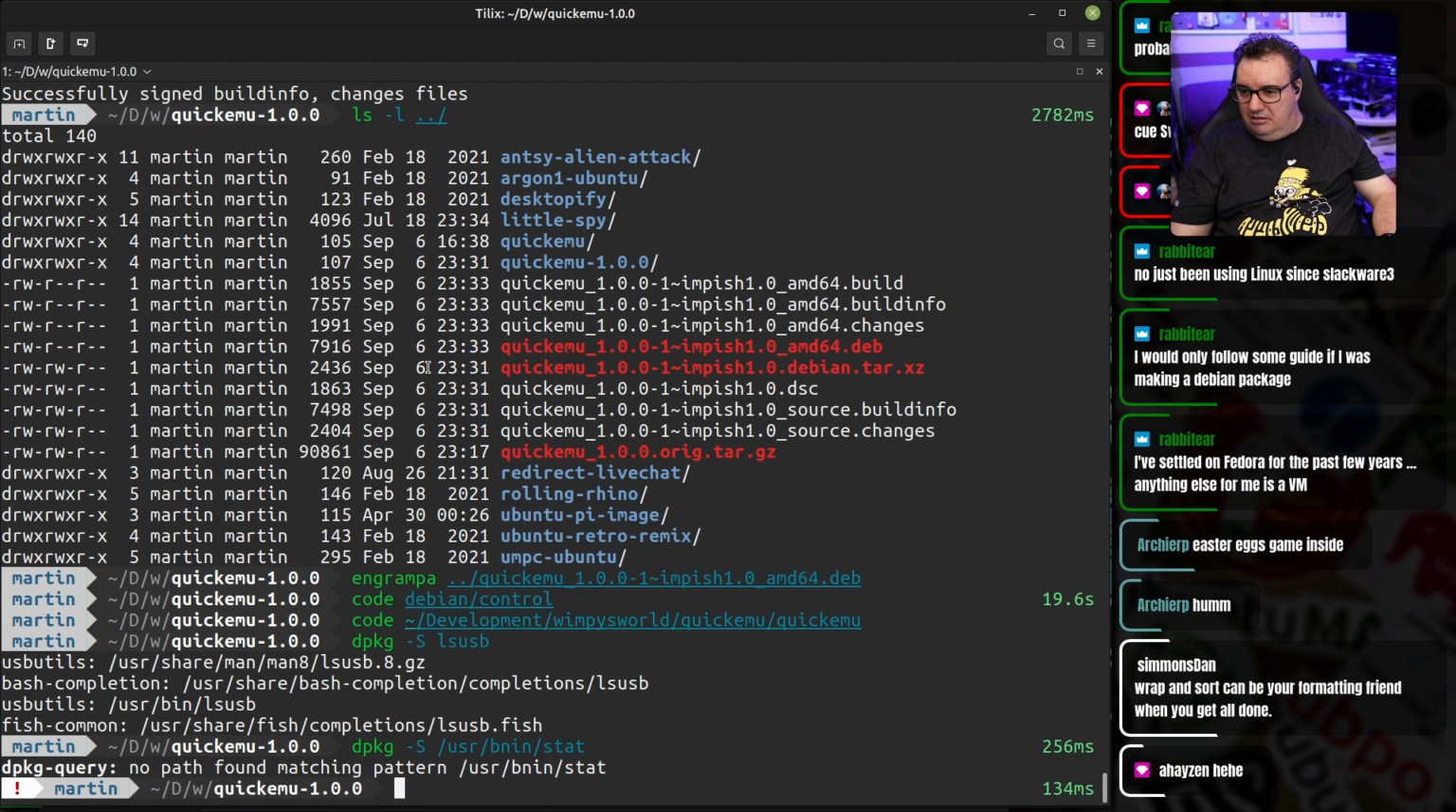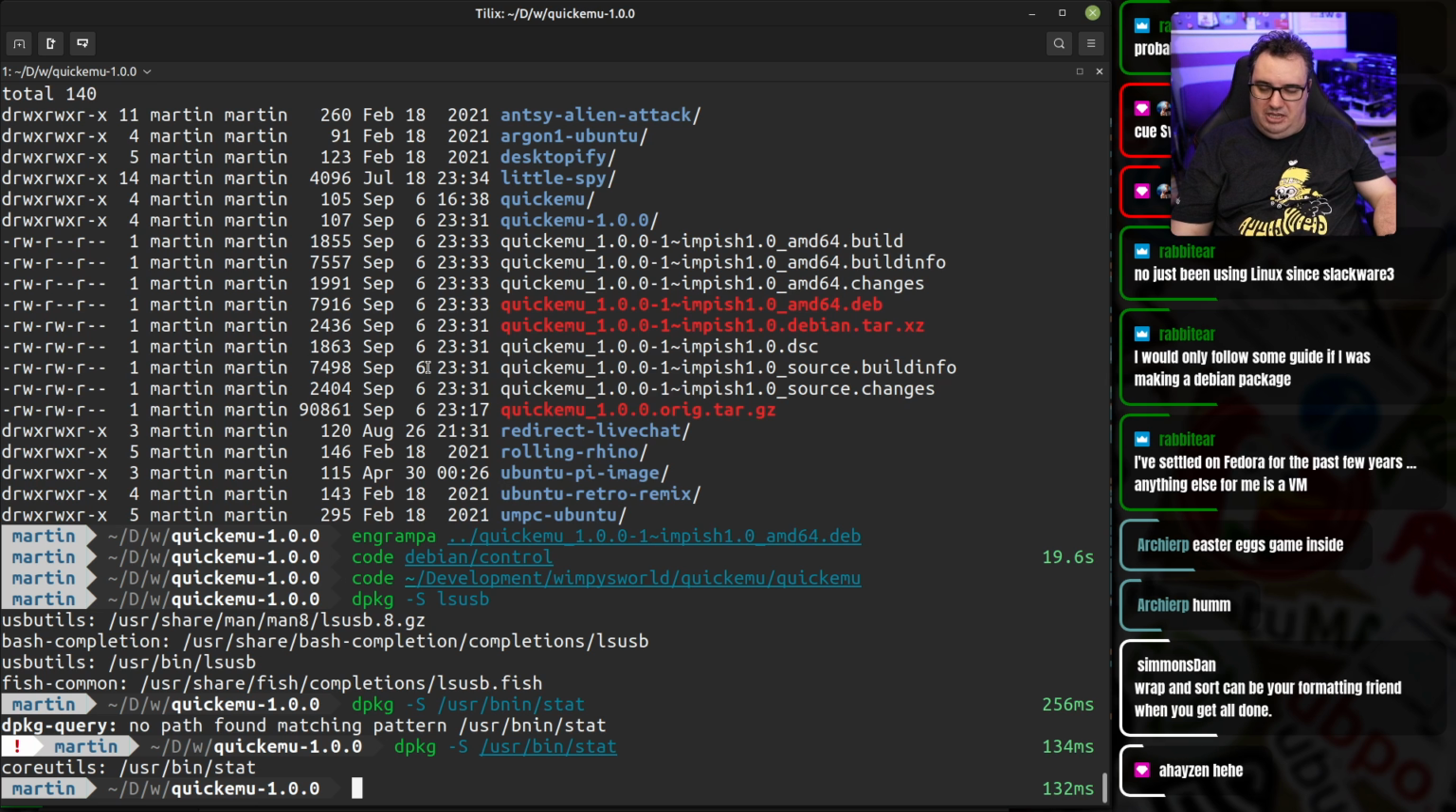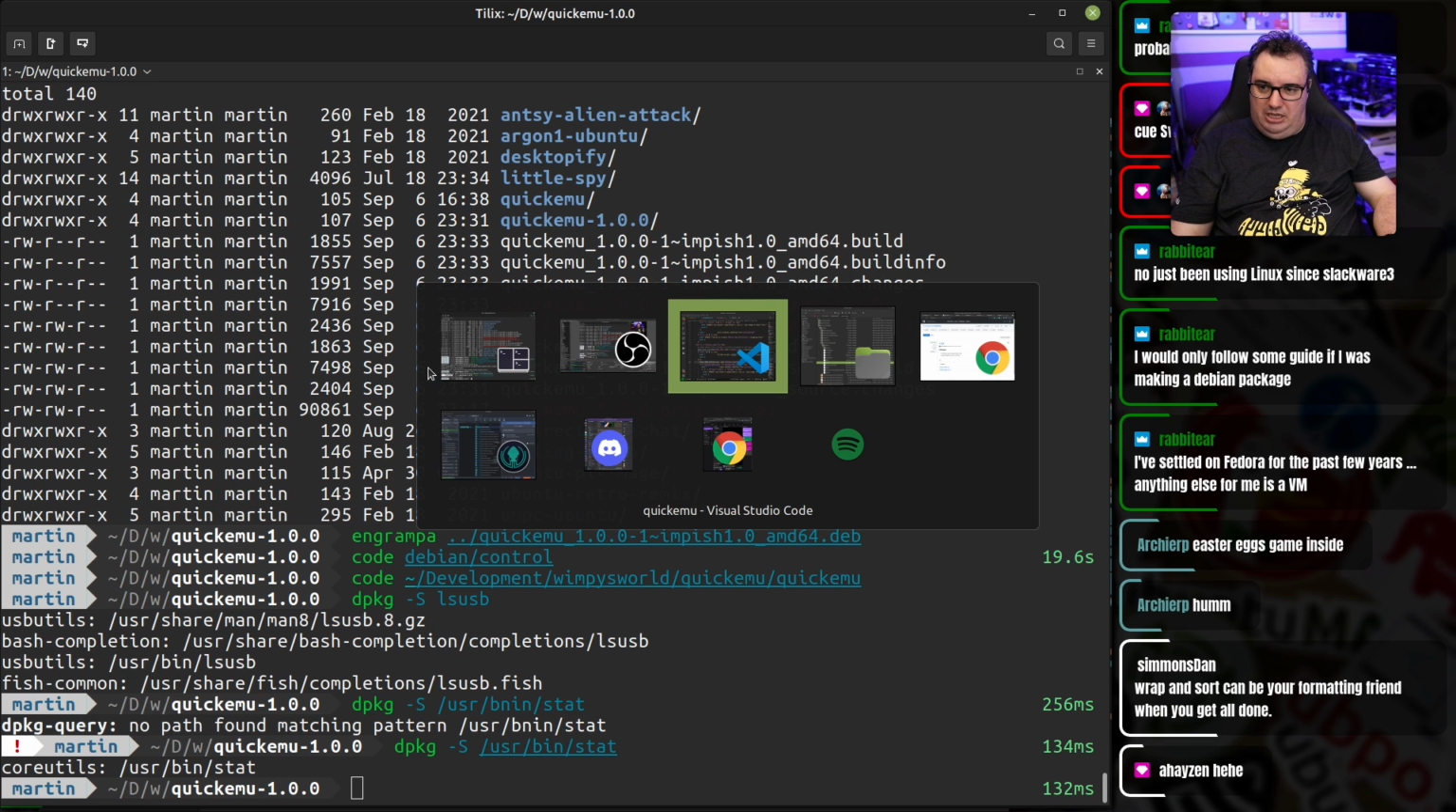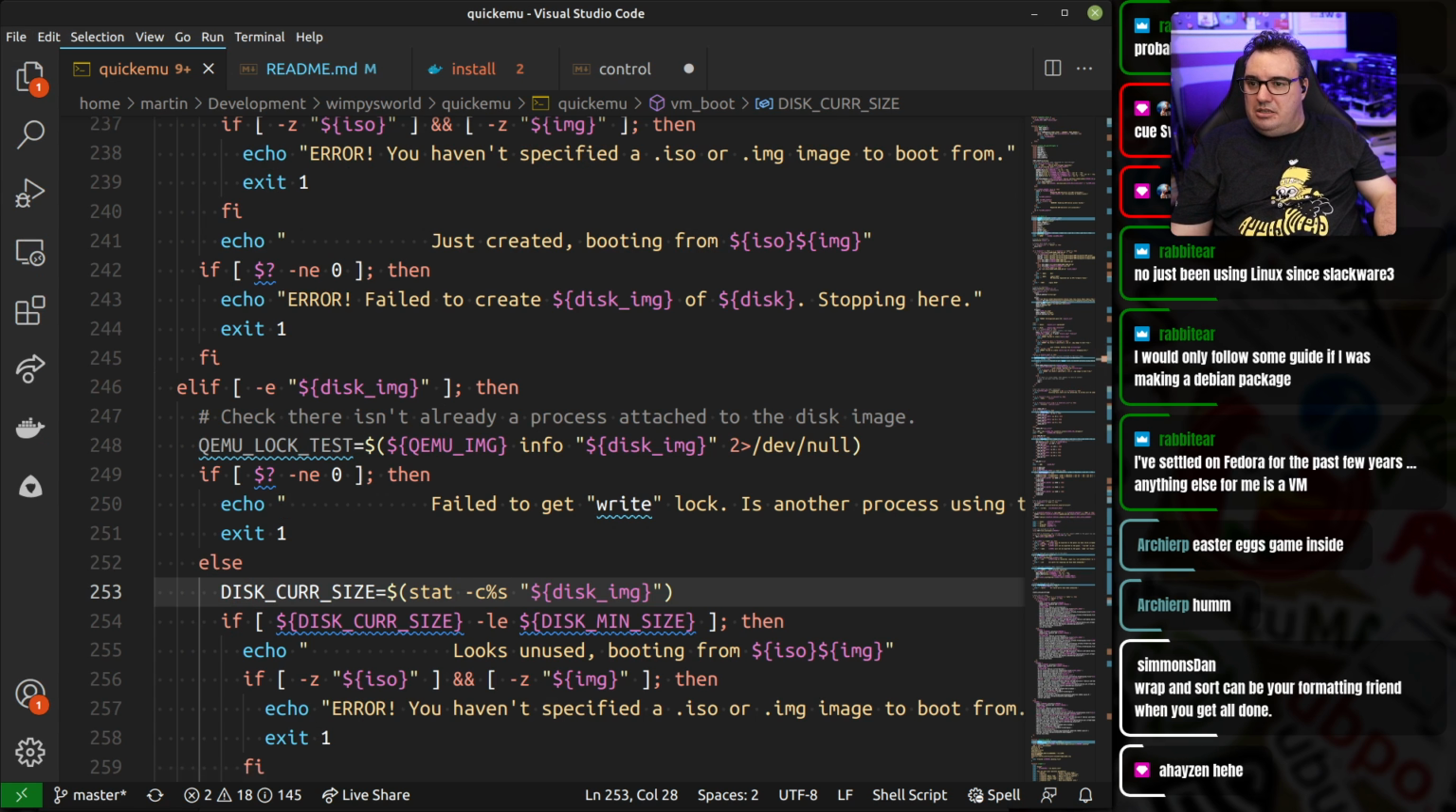be... Oh, that's because I typed it wrong. Coreutils. Yeah, I mean, that's going to be installed, but I'm going to put it in there anyway. So, coreutils.